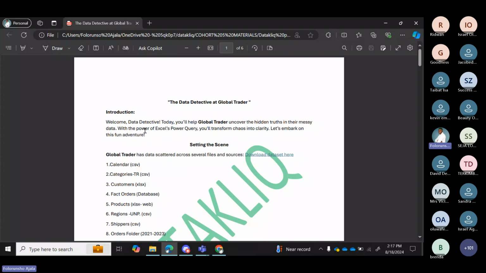Because at the end of the day, the reason why you are doing all this data cleaning and data transformation is for you to be able to uncover the truth, or to let the business owner understand what their data is all about. And the data is being used for good decision making. That is the essence of everything that we are doing.